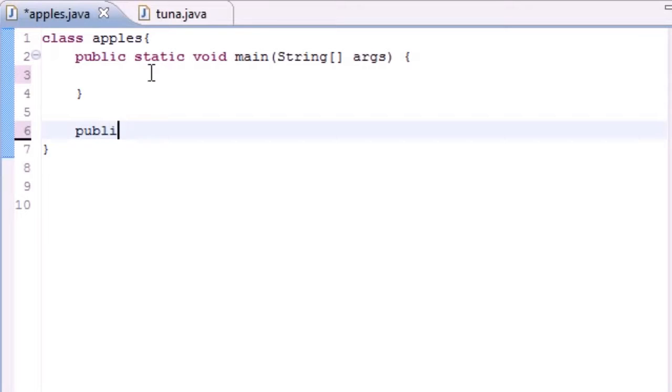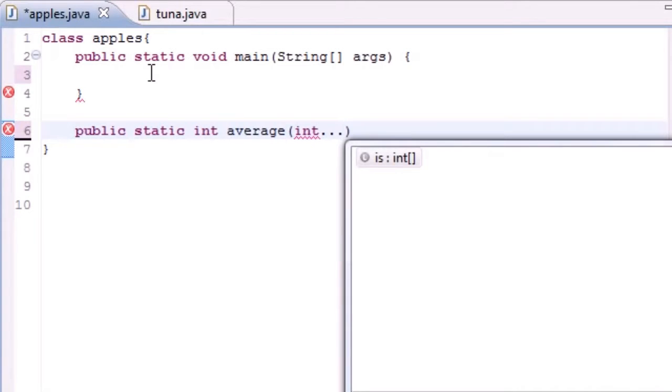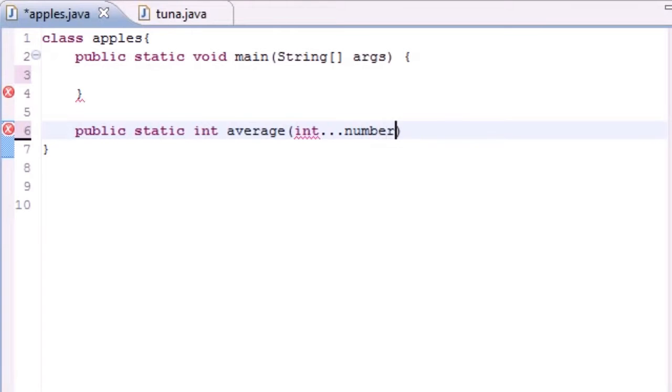So let's go ahead and build a method outside our main method. Let's build a public static int, since it's going to be returning integers, average. And I just named it average. You can name it whatever you want. Now it's going to take an argument of integers, but you don't know how many. So anytime you don't know how many, what you do is put an ellipsis, and that's 3 dots, and then put the name of the variable you want to use. And instead of putting int x, int y, int z, you just put 3 dots.